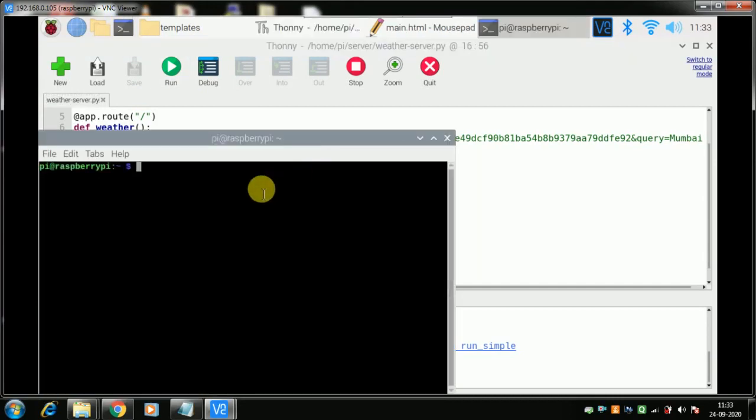So here we are. We are at home, so we need to first change directory to server. This is how we change. Then we should use sudo python. The Python application will be used to open this file, and our file name is, what is the file name?